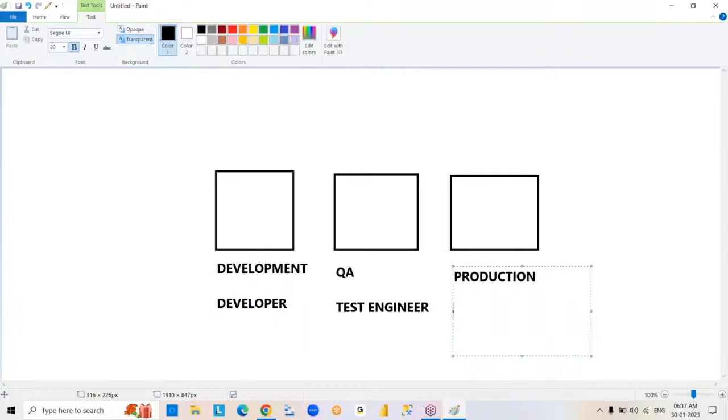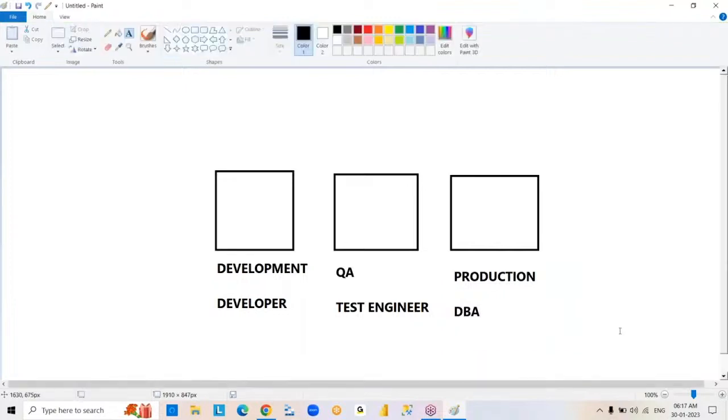After that, the database will be transferred to the production server. In the production server, the DBA team will be there, the database administration team. They're going to take care of the production server.